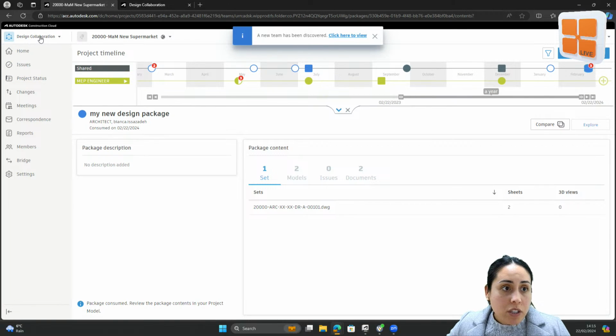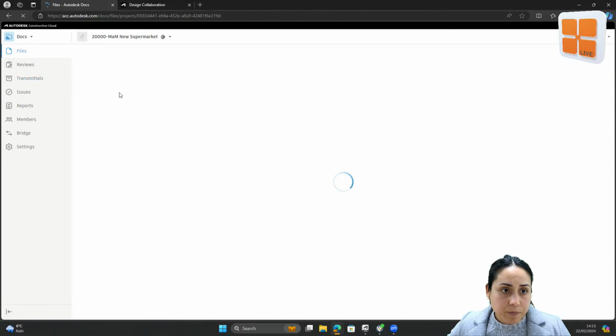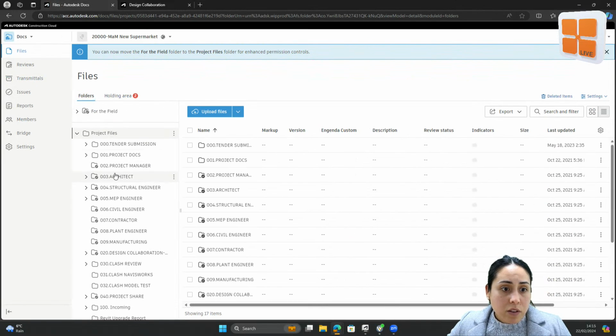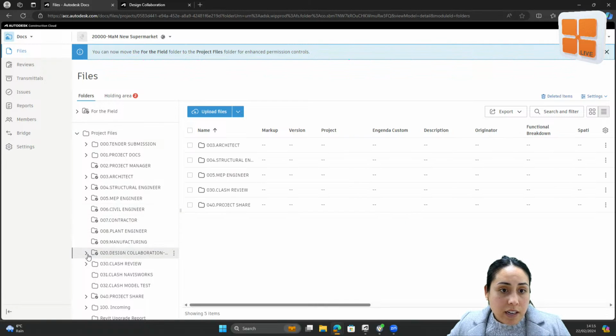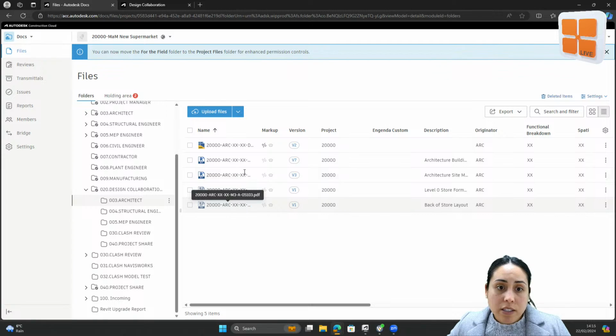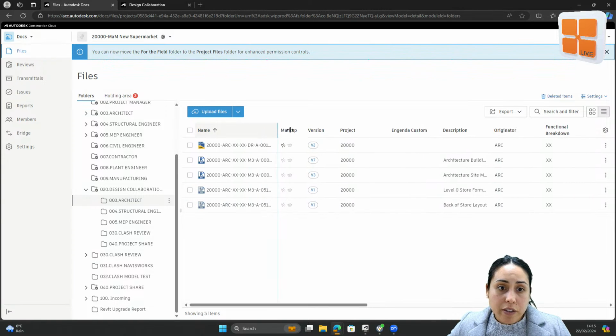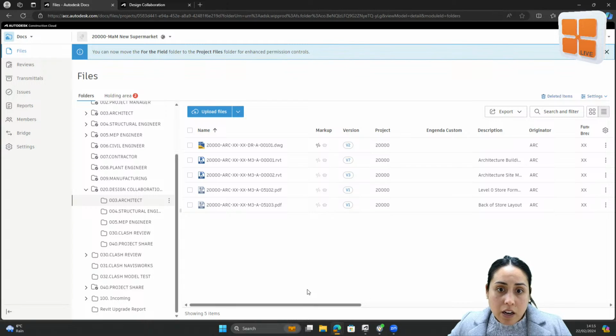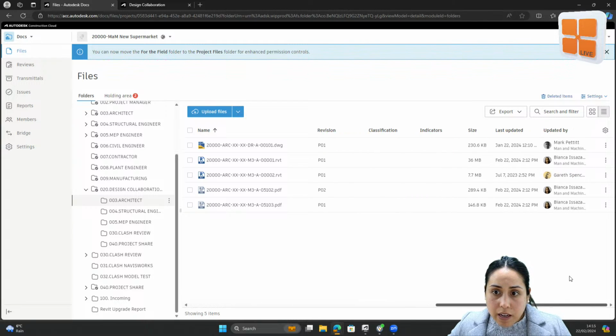So I've consumed that information, and I'm just going to take a look in my docs environment just to show you what that looks like. So you will see the folder structure, which is our swim lanes at the moment. And as I go down, I can see that I have a design collaboration folder, and this is the area that we've selected as the shared space. That means in the architect folder, I should see a copy of those two models that I've shared. And if I just expand that, I should see along with the dates and my name at the end here. Okay, so this is the file or files that I've shared.